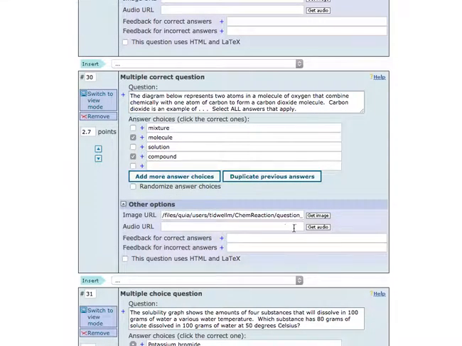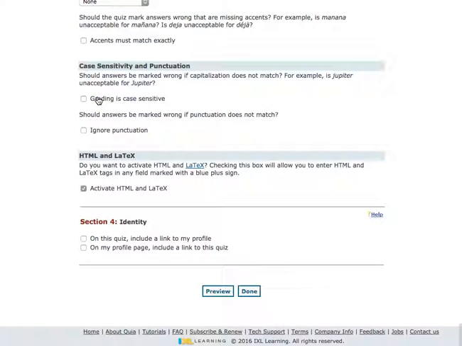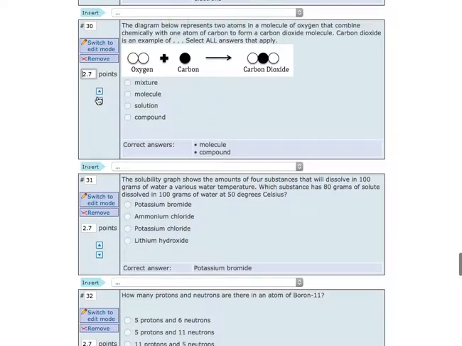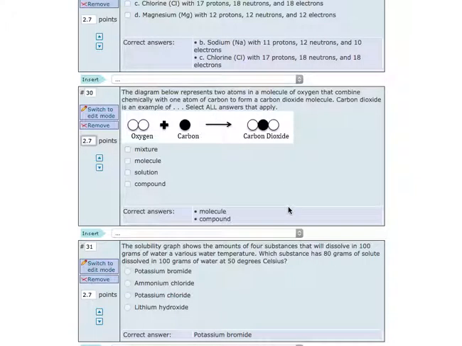That now puts a URL in here that is permanent, and that will make it so that our image is there. When I switch to view mode, you'll see that it now has the image that's needed for that question.